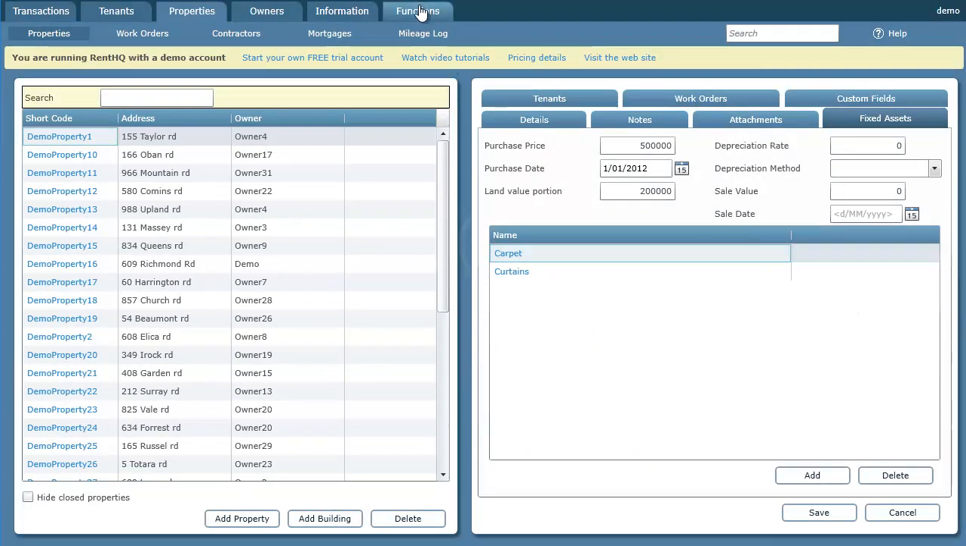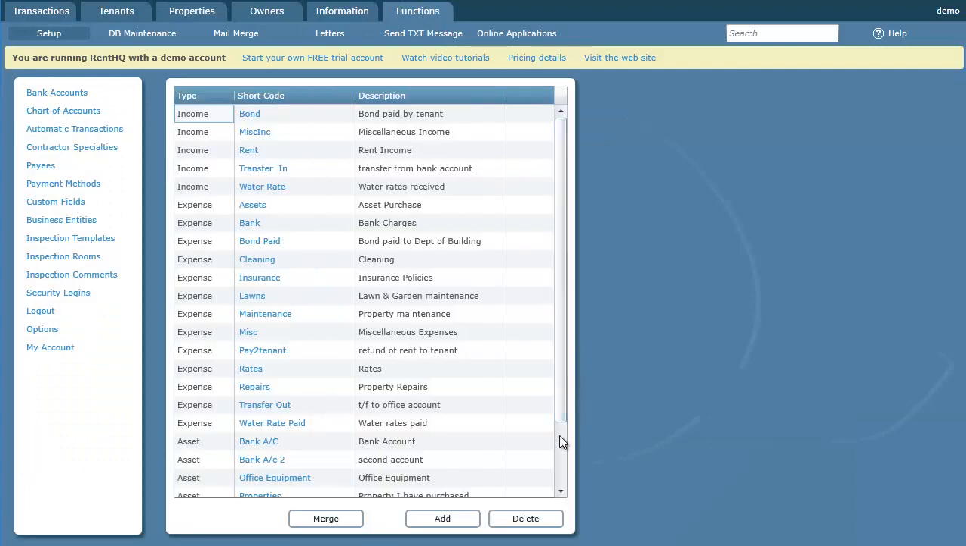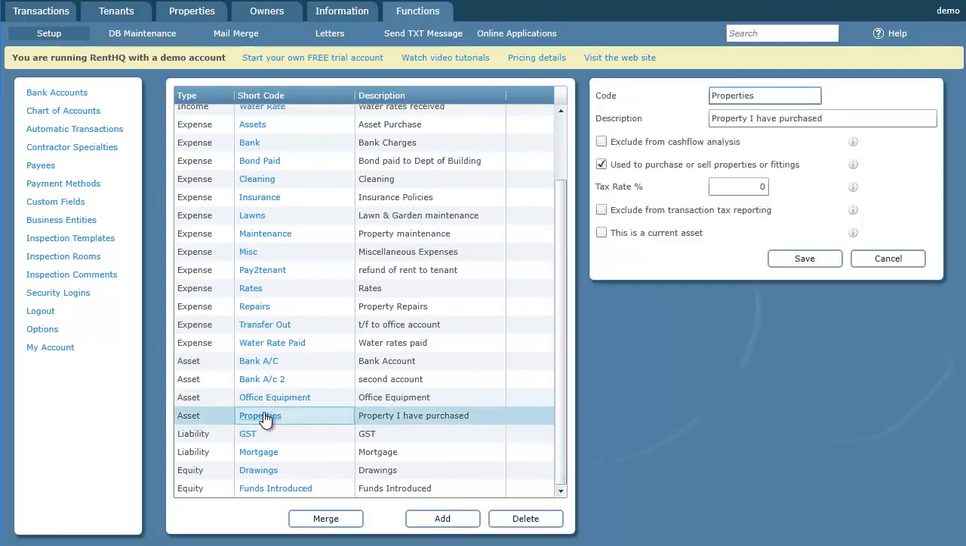Now because of that, over on our chart of accounts, we'd create an asset group called properties, but we'd tick this box here which says that these transactions are used for buying or selling properties or fittings. Basically what this says is any transaction related to this group should not be put on the balance sheet. Instead, the balance sheet will get its information from the property details screen instead.